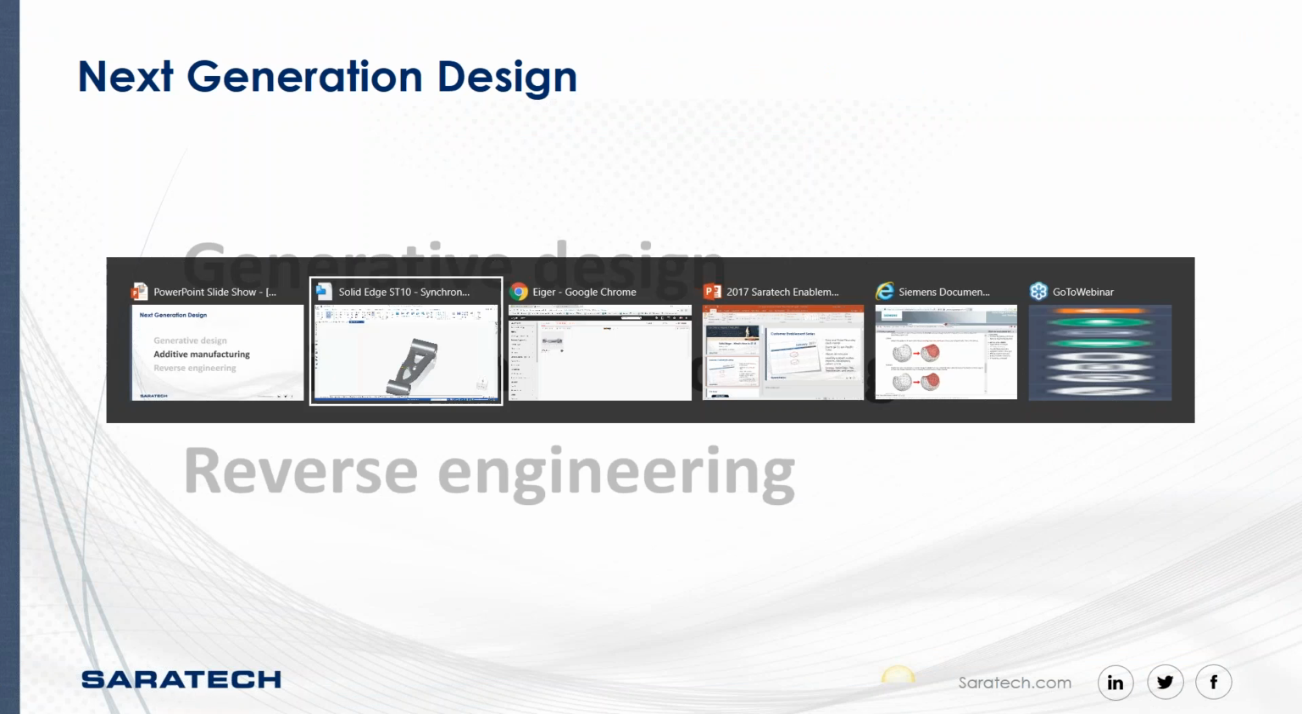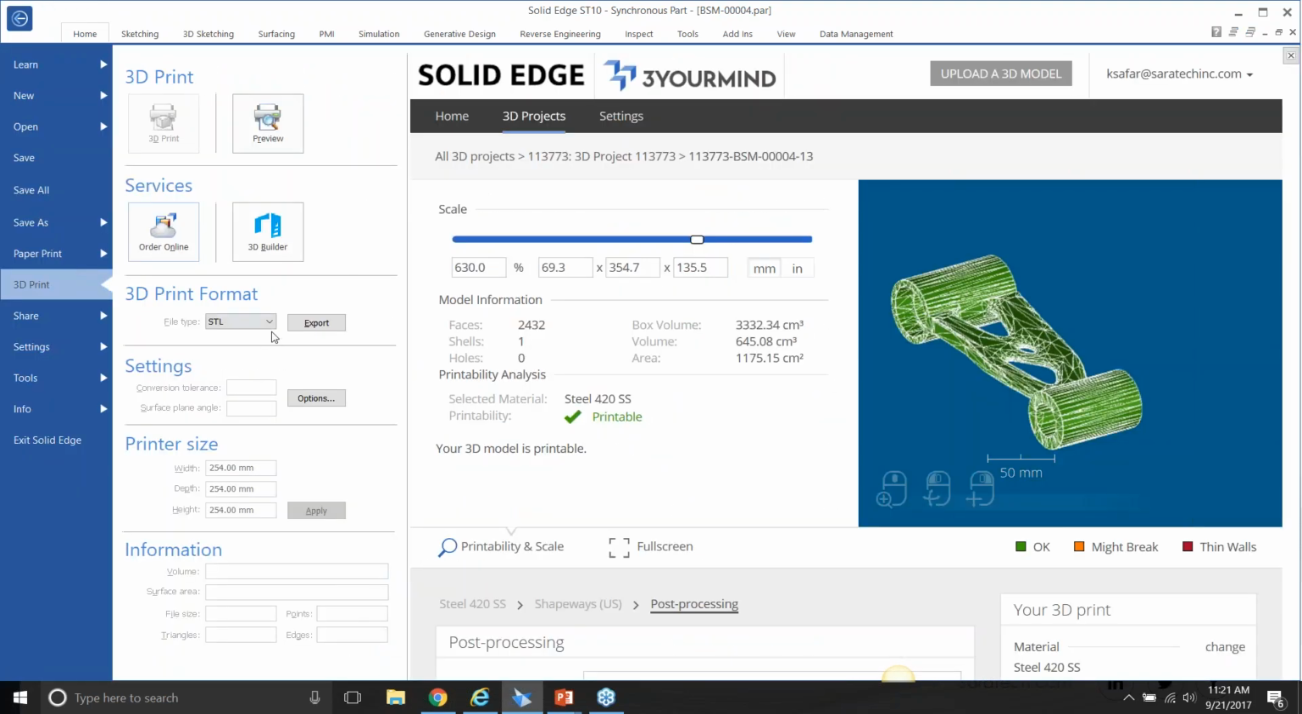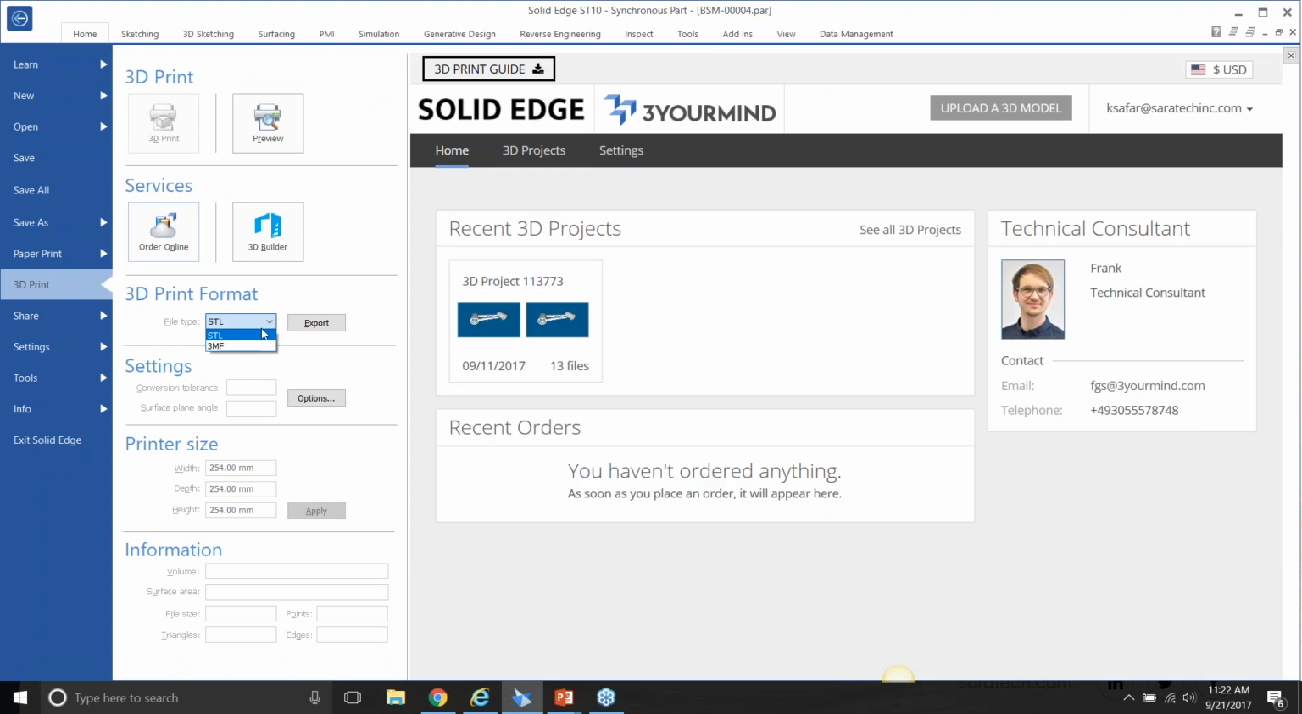And I did forget one thing going back to the 3D printing option. We do have an STL file and a 3MF file. The difference between the two is that the STL file only includes surface geometry of a 3D part.